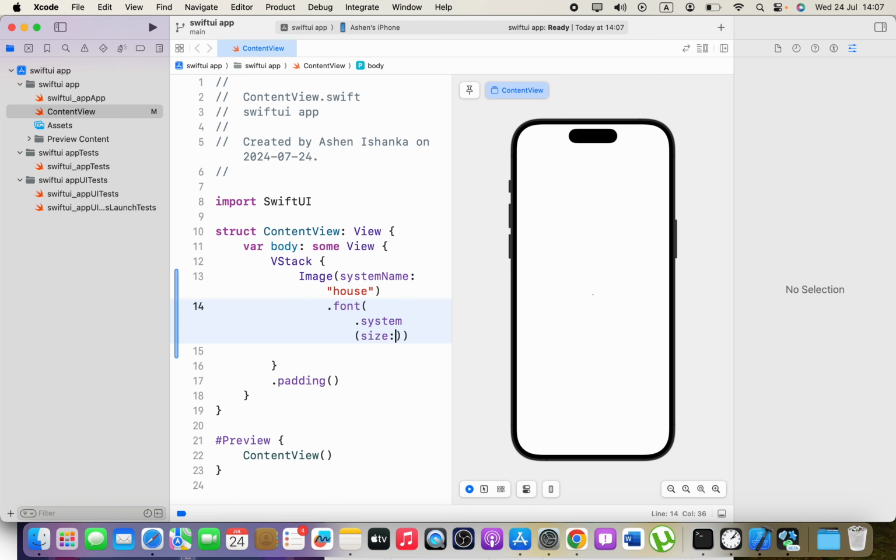So I'm going to change it to 50. Let's say 100. Okay, and 200. Okay, like that you can use this font modifier with system size in order to change the size of an SF symbol. Thank you.